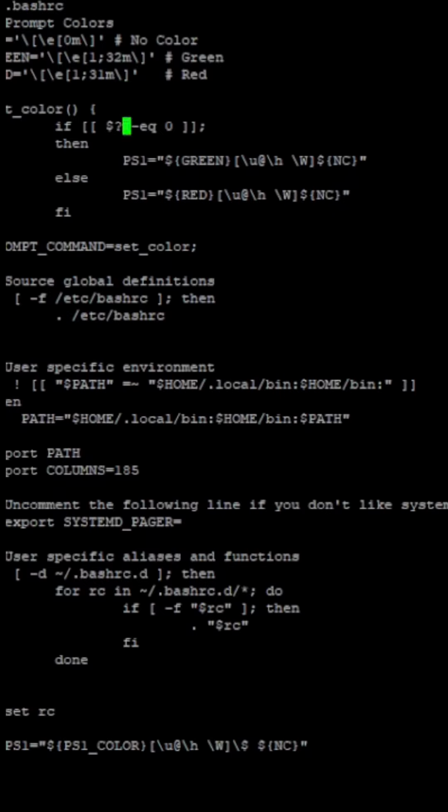If the $? variable is equal to 0, then we're going to set the color to green via the PS1 variable. PS1 is actually the variable that controls what your prompt says and looks like, mostly says. And if it is not 0, then we do the same thing, but we set it to red. And then we set the PROMPT_COMMAND variable to just run setColor.